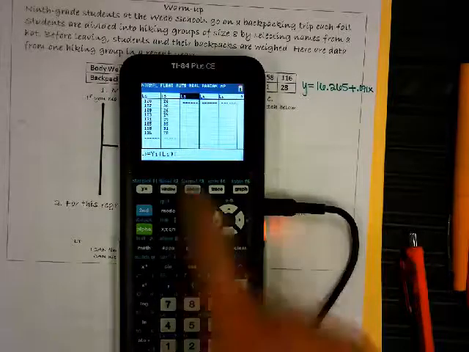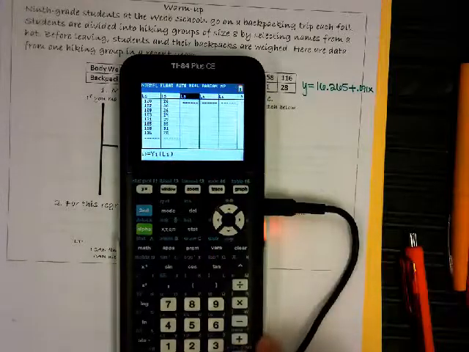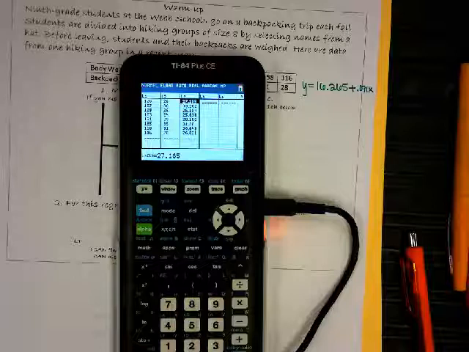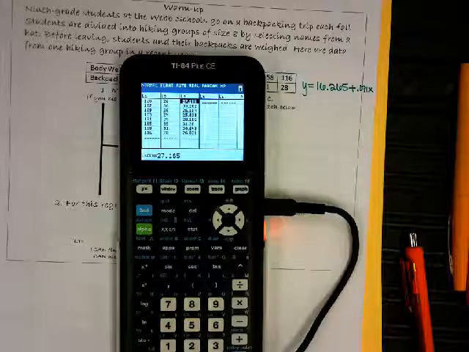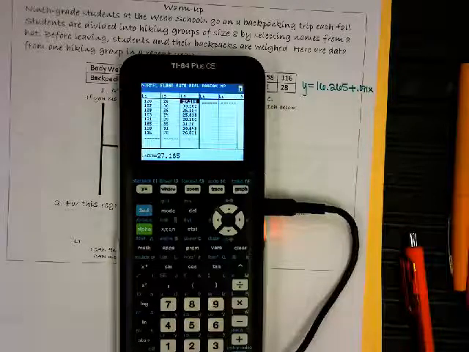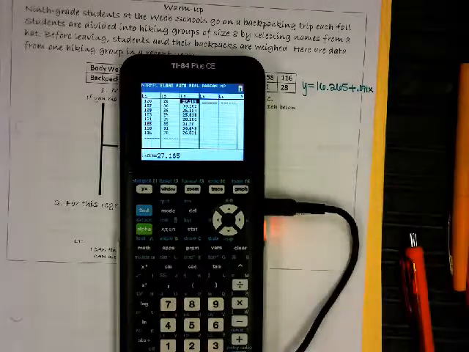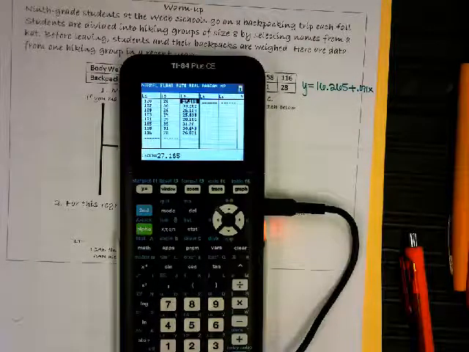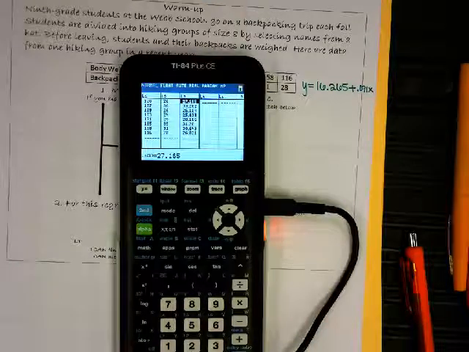So once you have Y1 list 1 in there, you're going to hit enter. And that's going to put all the predicted backpack weights. They're all the same. Did you put your equation in Y1? Yeah.